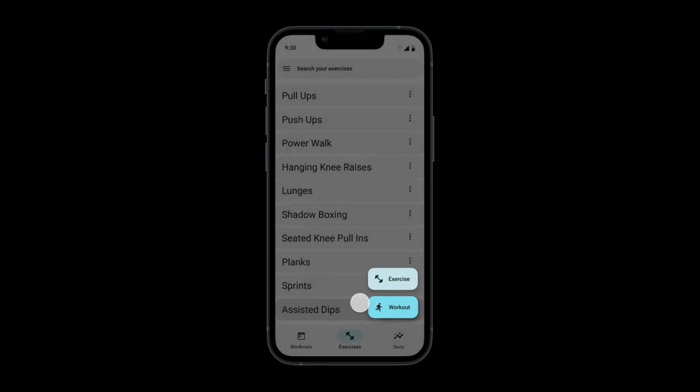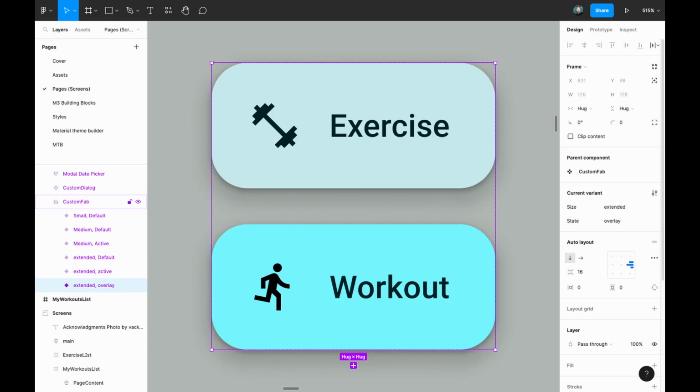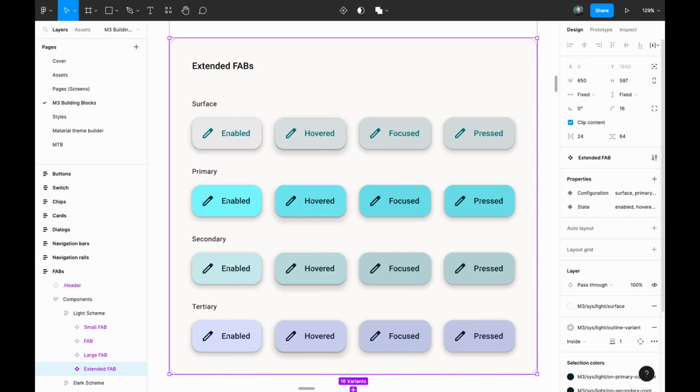And to make the separation between the primary and secondary actions, I used color instead of size. I chose a primary extended FAB component for the main action, and it already has a primary container color style set to it. But one thing to note is that this is not the recommended way of using a FAB.